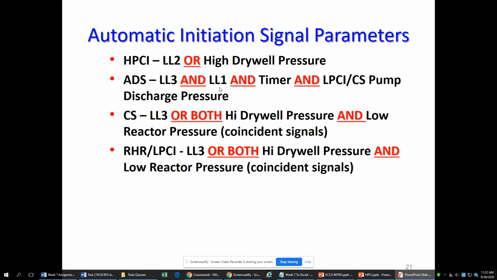So it has to see all of these at once. It's got to see low level 3. It's got to see low level 1, which you're like, well, if it sees low level 3, it must see low level 1. And that's exactly the case. So it wants to make sure that this low level 3 is not in error. So if it sees low level 3 and low level 1, which would make sense, right? Because 1 is higher. So we passed low level 1 a long time ago, and now we're at low level 3.